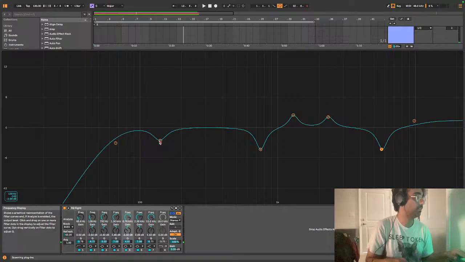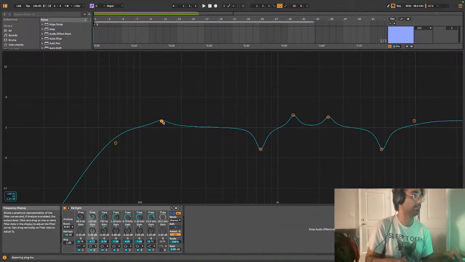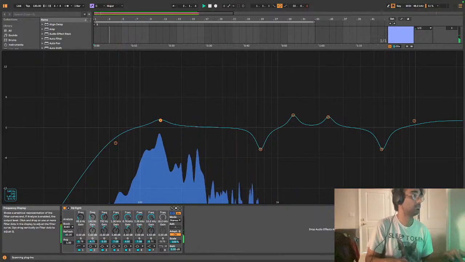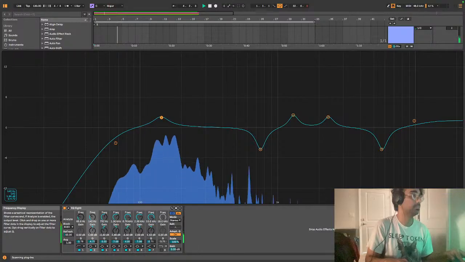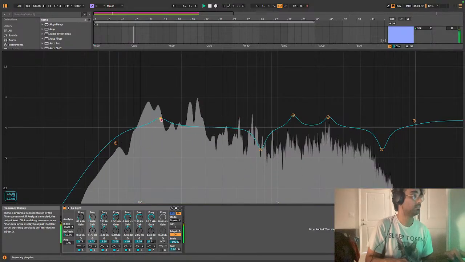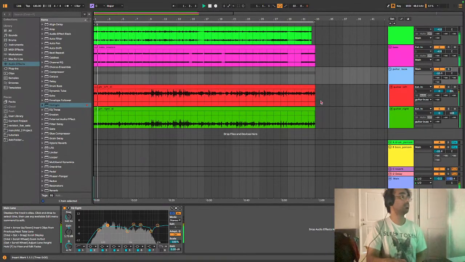Not bad, but I think this actually might need to be boosted a bit because it's really missing a lot of low end. It's missing a bit of depth, you know. So we're actually going to boost this a bit.